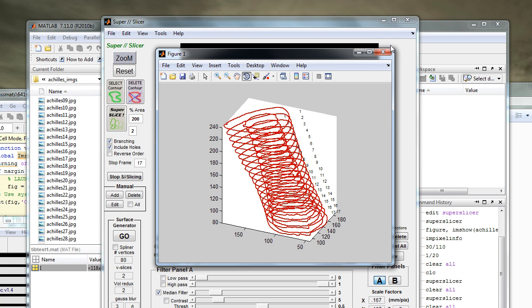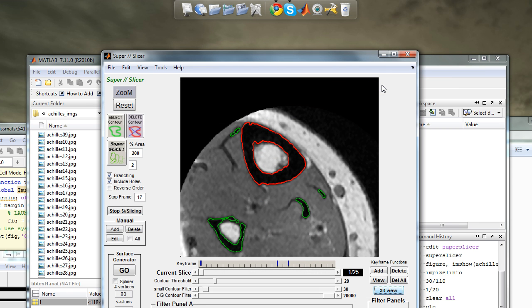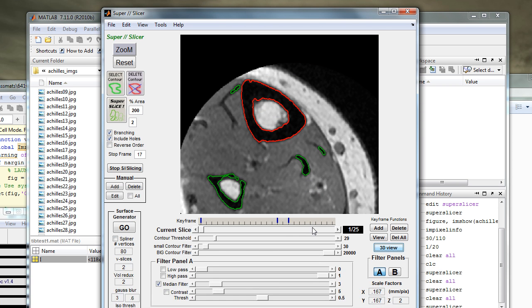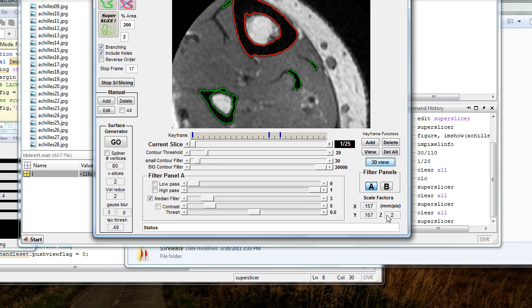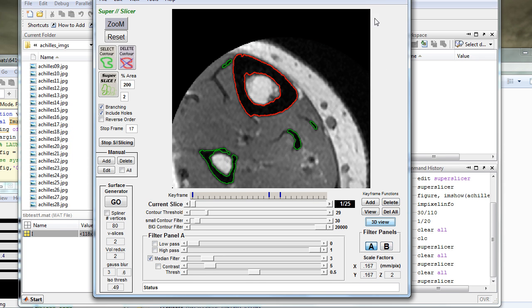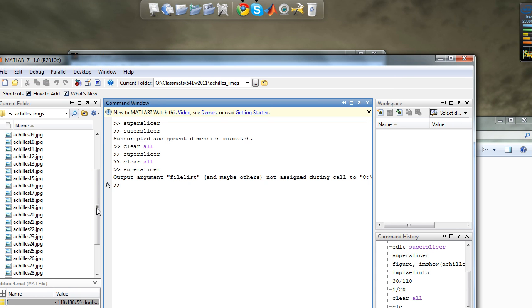Okay. So now we're ready to go ahead and generate our object. But before we do that, we've got to set our scale factors. How are we going to do that? We need to know something about the image. So let's look at one of these images.